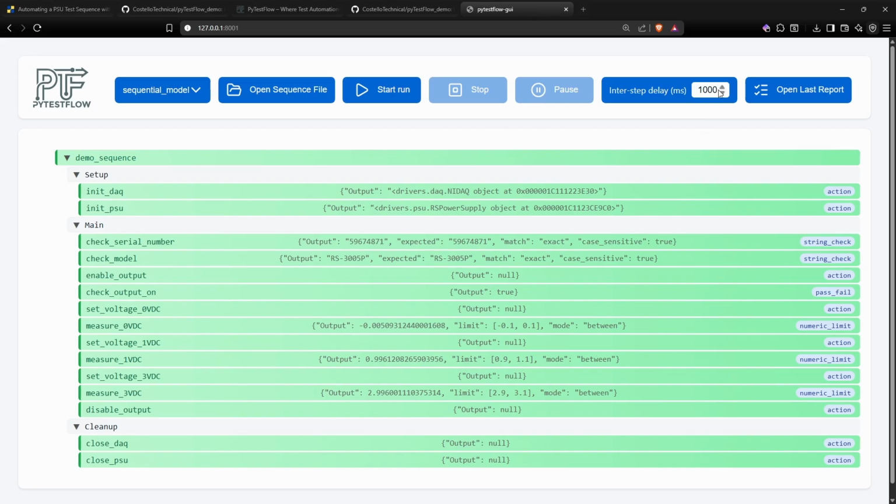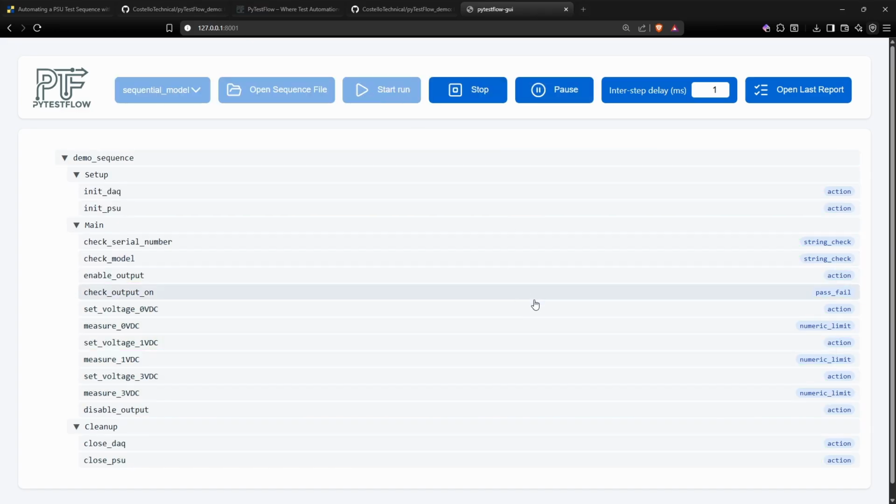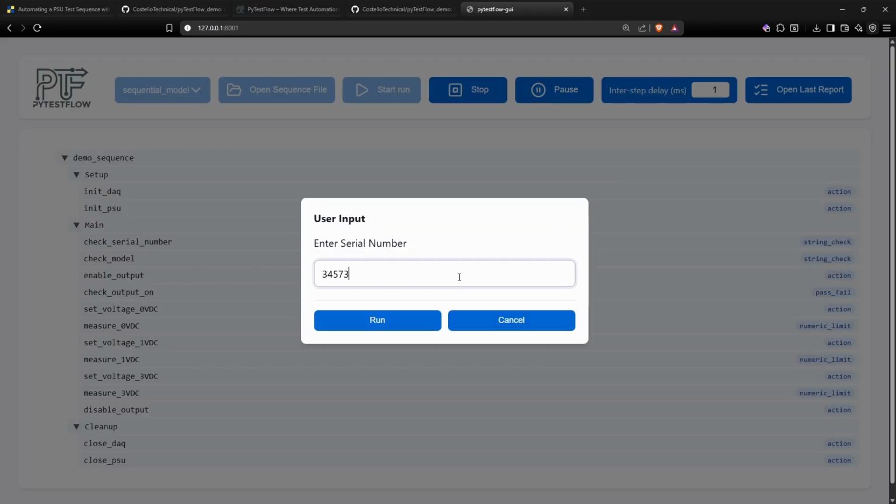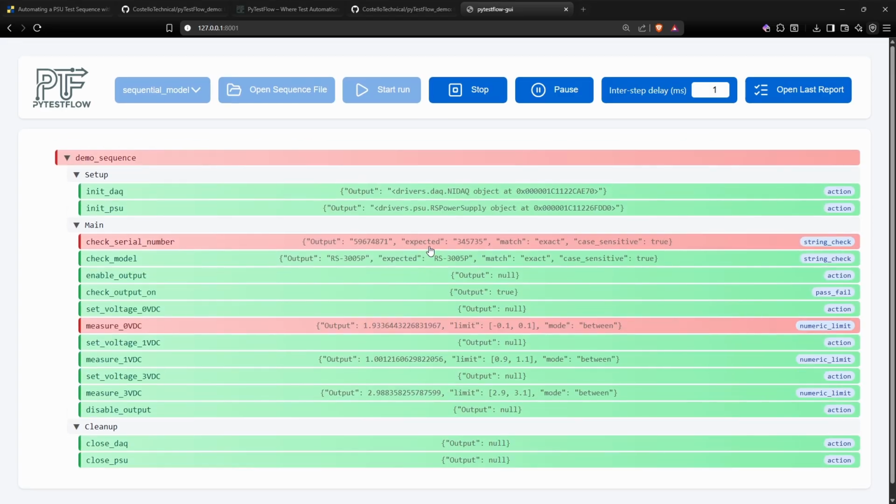Okay, so I'm actually just going to introduce an error here. I'm going to put in the wrong serial number, and I'm going to bring the interstep delay down to 1 millisecond, and we should probably see something fail here. So let's put in the wrong one. Yeah, okay, so with the serial number, we're expecting an exact match. It didn't get an exact match, so it's a false. And then the measured voltage, yeah, it didn't get enough time to drop down from its last voltage down to 0 before the DAQ measured it, so that's also a fail.